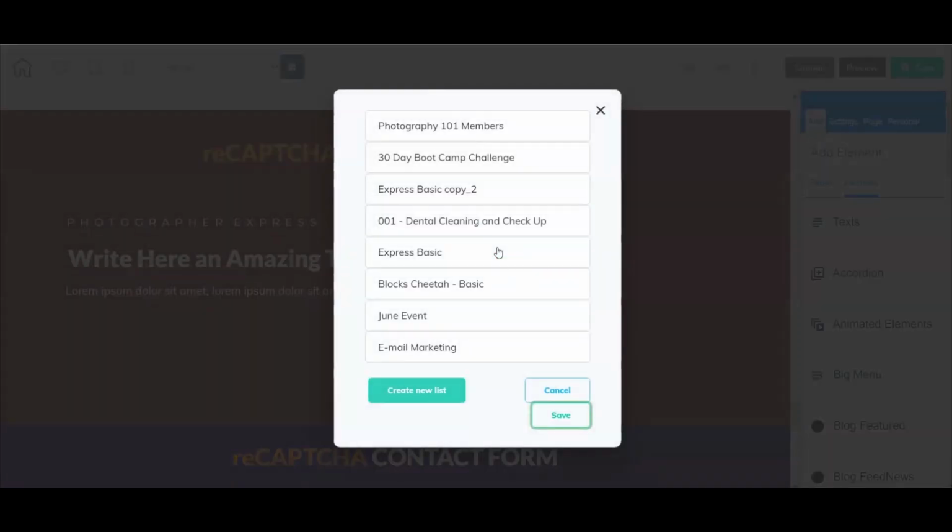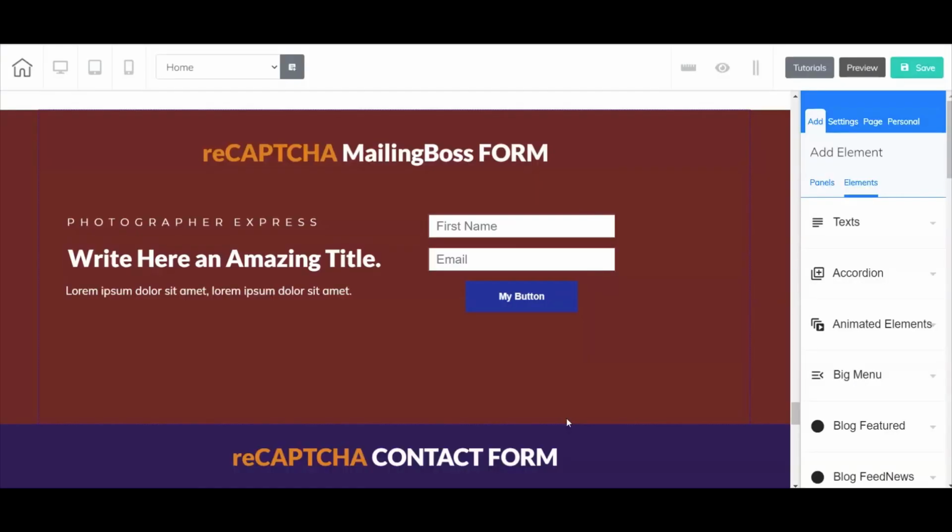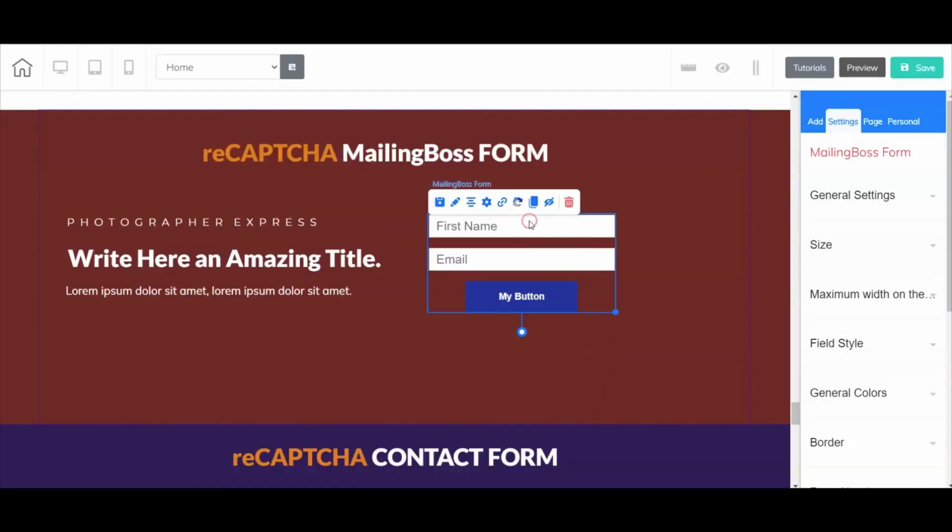Now, if you've done this before, you probably have an email list already created. So just go in and select your list. If not, you can go here and create a new list. Now, all you have to do is just go through here and set your links.